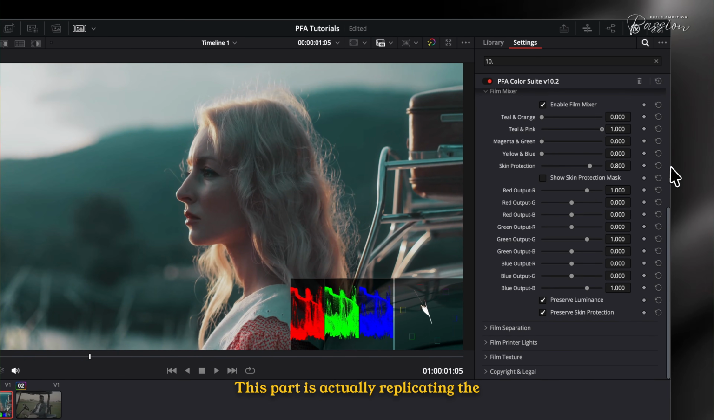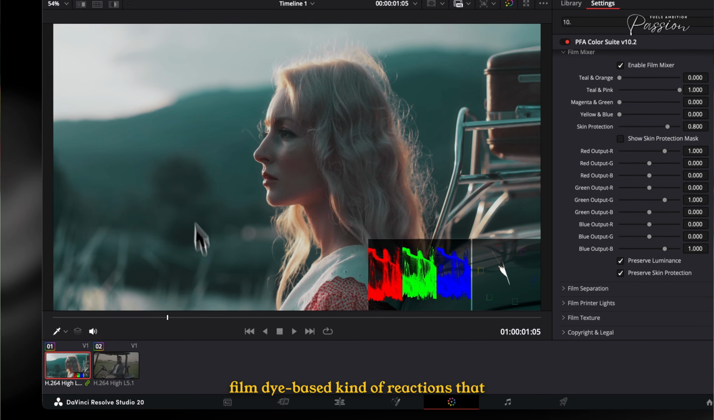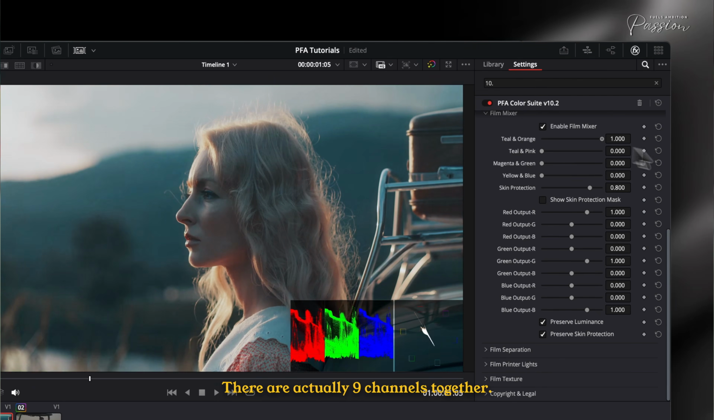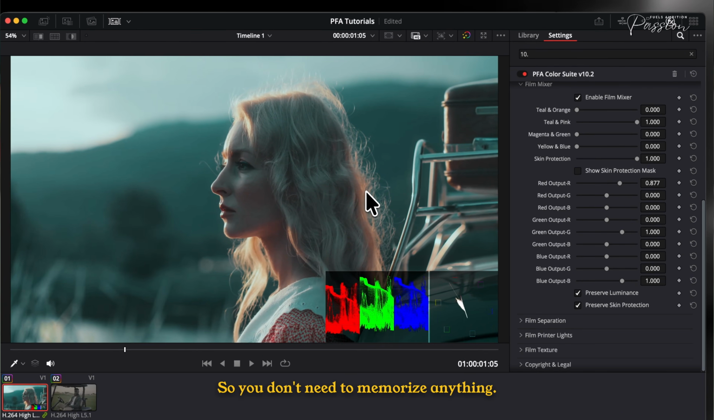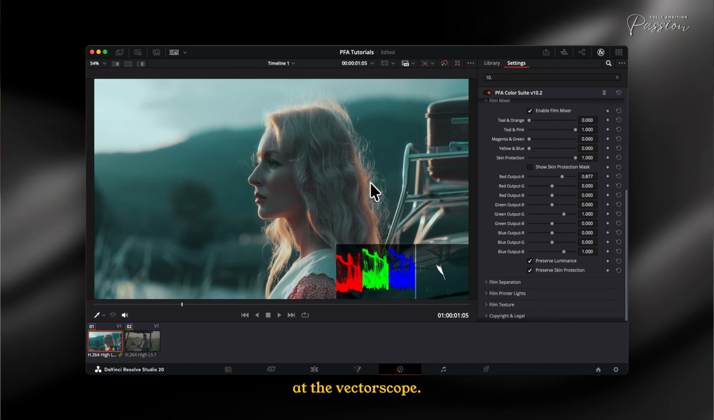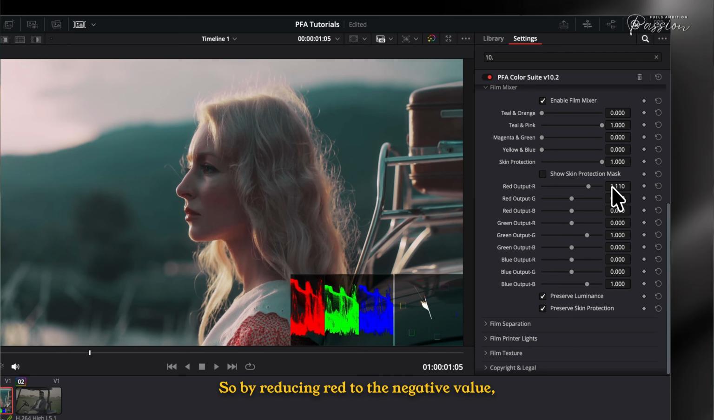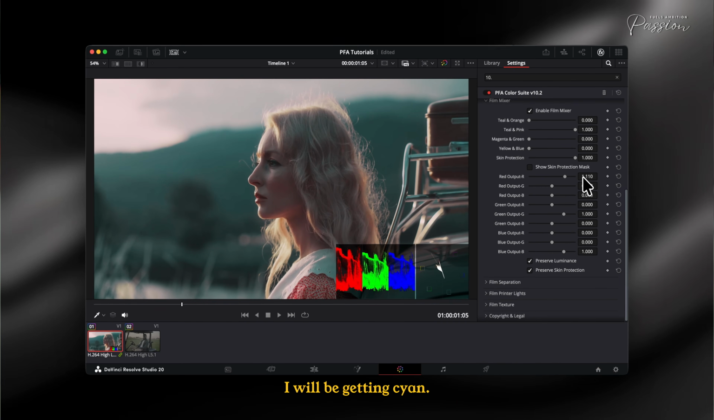This part is actually replicating the film dye-based reactions that each color has in the RGB output. There are actually 9 channels together. So you don't need to memorize anything. You just need to look at the Vectorscope. Ask yourself, if I want to have cyan, you look at the Vectorscope, what's opposite of cyan is red. So by reducing red to a negative value, I will be getting cyan. Same happens to magenta and green.